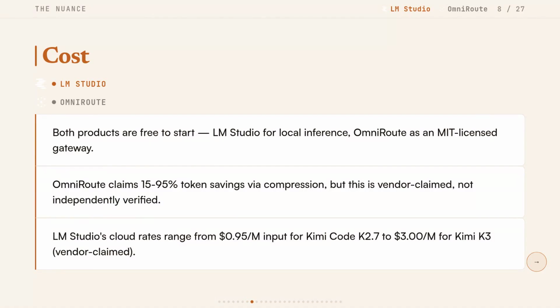If you're running local models on your own hardware, LM Studio costs you nothing, and there's no compression needed. OmniRoute's savings only kick in when you're paying a cloud provider per token, so the two tools aren't really competing on cost. They're solving different problems for different setups.